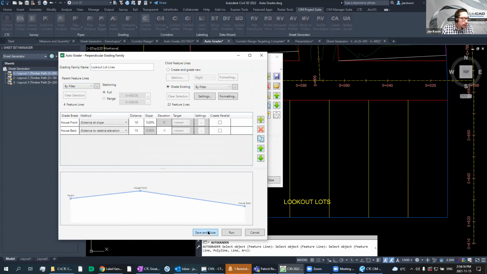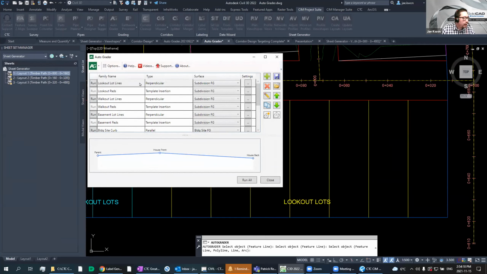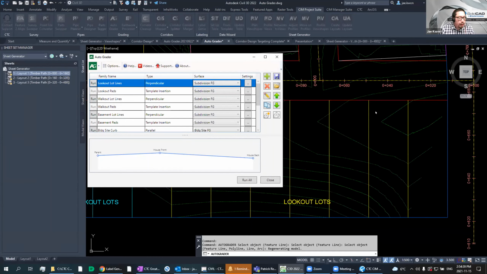Now it's set up right. I'll save and close that and run the perpendicular sort of grading. So it's just going to take the existing lines and grade it that way. And I think I'm going to have time to show you just one more quick thing after this is done. And that's building path. So that graded all these yellow lines.